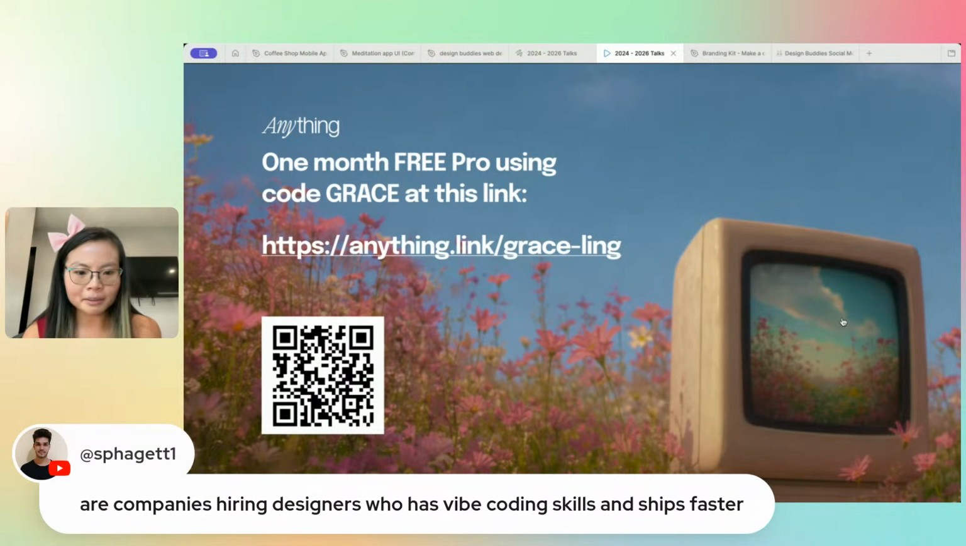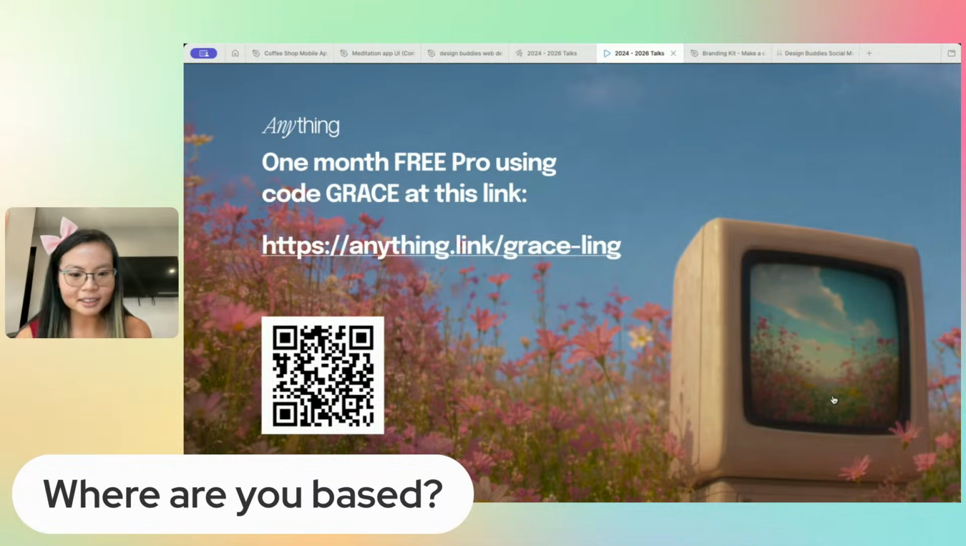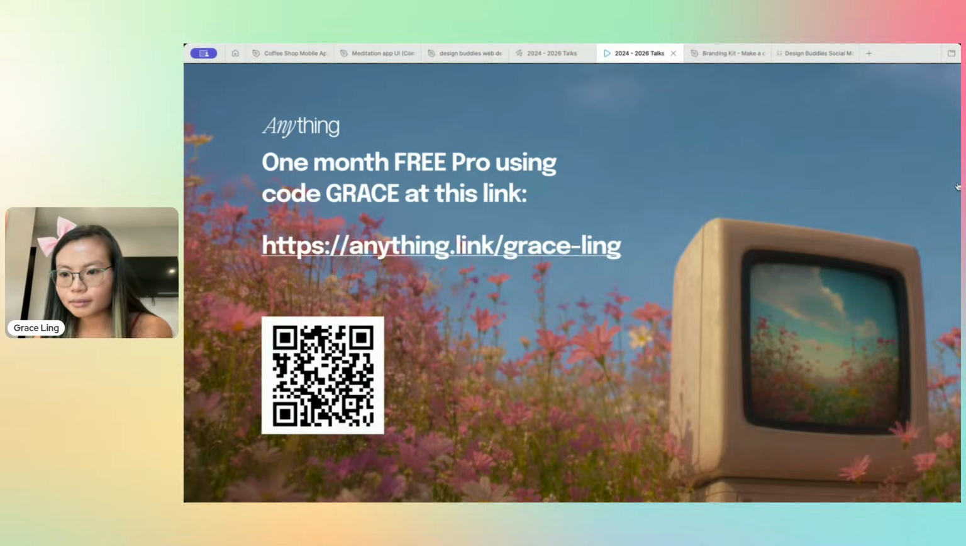My company's hiring vibe coding. Yeah, definitely. I've seen a bunch. Community managers, directors to help members, right people in the community. Yay! Awesome. Amazing.